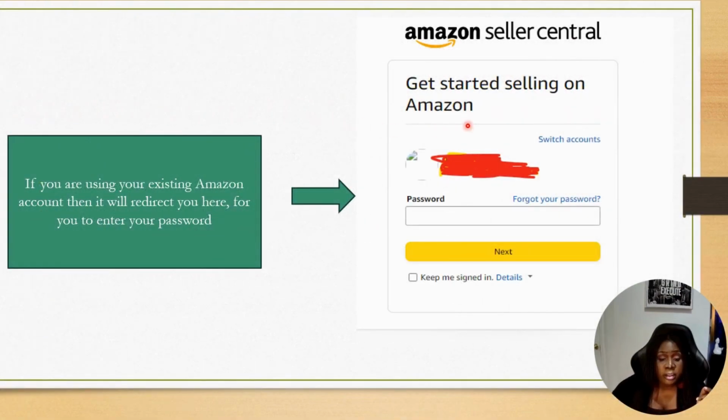When you are on Amazon Seller Central, you want to sign in with your existing Amazon account. If you are using an existing Amazon account, it will redirect you to this page where you have to enter your password. But if you're not going to be using this, you want to go to the next step.